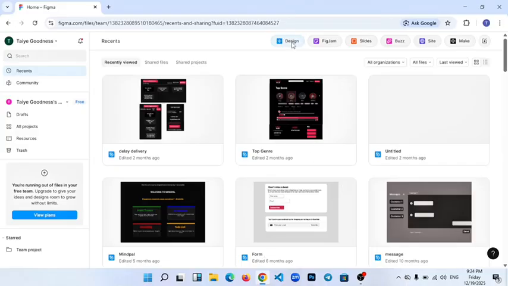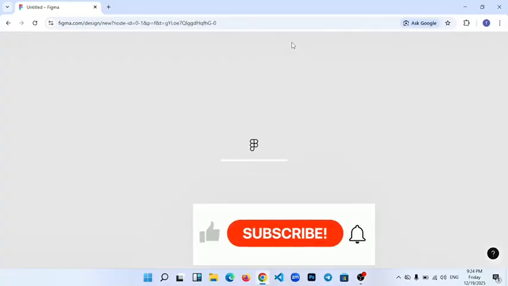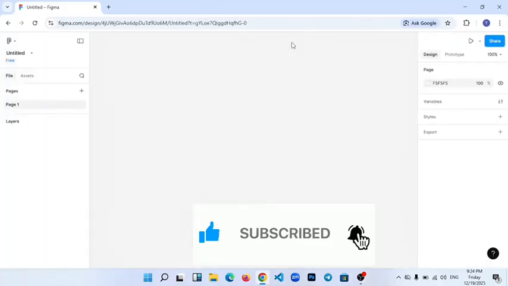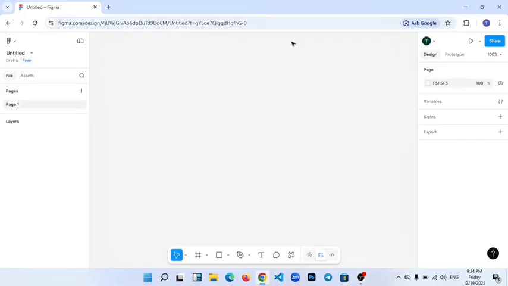Then you click on design. When you click on design, it's going to open a workspace where you can make your design exactly like this. So when you land in this space, the first thing to do is to name your design. That way it will be easy for you to recognize when you have multiple projects, multiple designs that you've done.